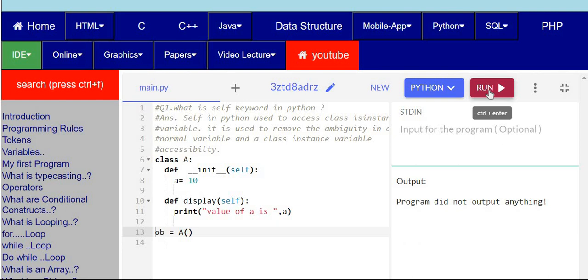When you have run it, you did not get any output. Right now you have just created an object, but with this program, when you have written ob equal to A, what does that mean? You have initialized your variable, that is a equal to 10. But right now you have not used anything to print it. You have to call it to print. So I will use ob.display and run it.